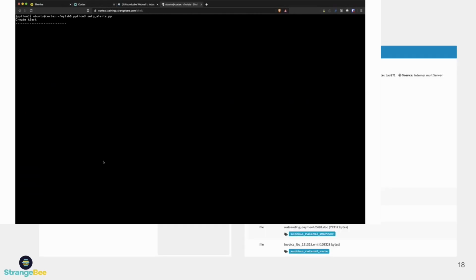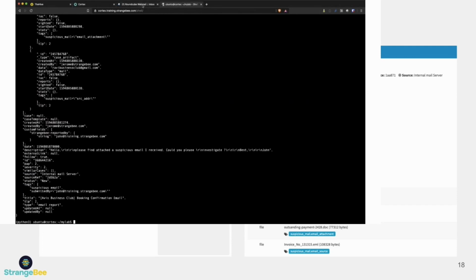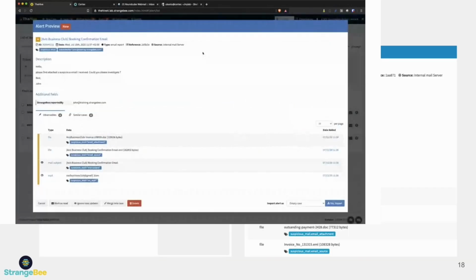The program connects to my mailbox, gathers the message and creates the alert. Now in TheHive, you can see that the alert is created. If we look into this alert, we can see the message of the user: hello, please find attached suspicious email I received. Also additional fields, who reported the message, and you can see all observables added to this alert.